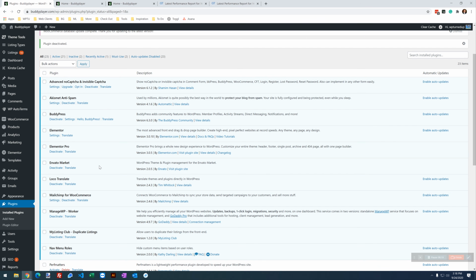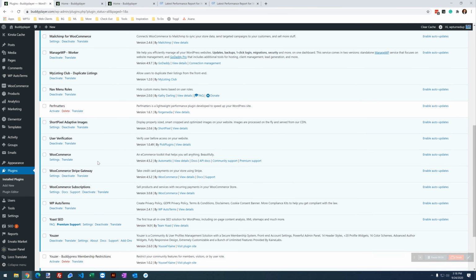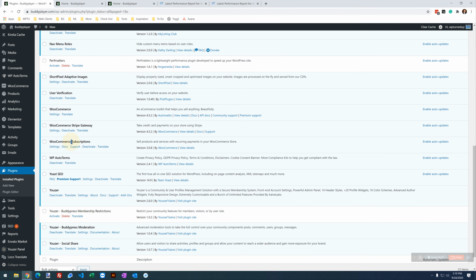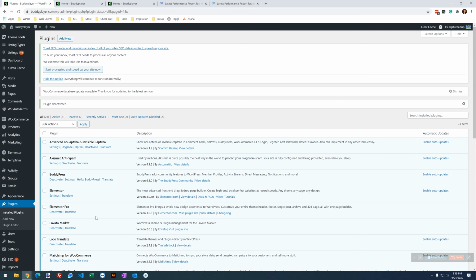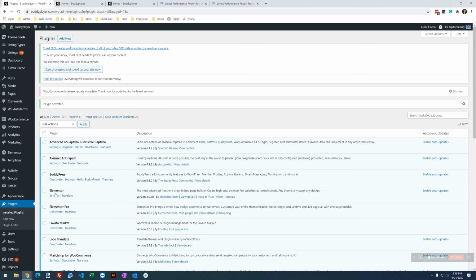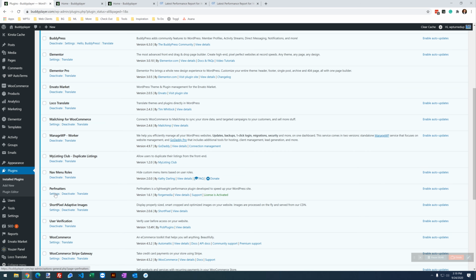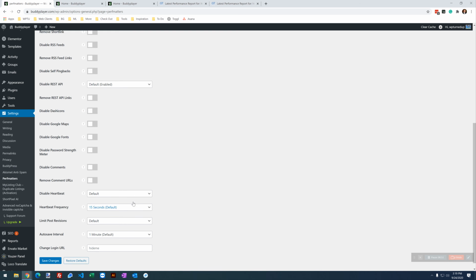Looking at the back end again, we've got some heavy hitters like BuddyPress, Elementor Pro, WooCommerce, of course, with MyListing sites, WooCommerce Subscriptions, Yowzer, and a couple of Yowzer extensions. So there's some heavy hitters in here. This will be a good site to test with. We've got Perfmatters installed, so we're going to go ahead and activate that. All right, we're going to go into the settings of Perfmatters. And here we have our base settings.